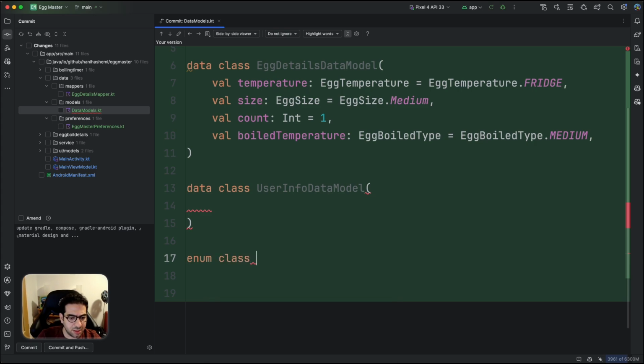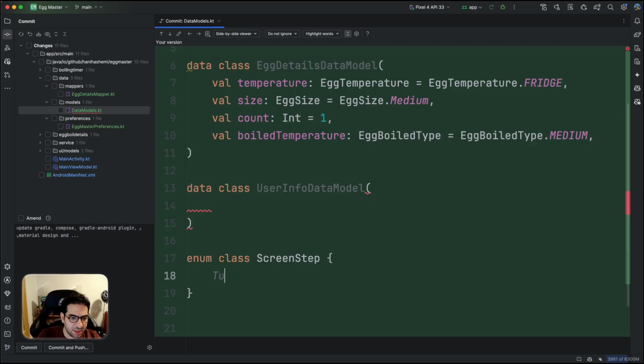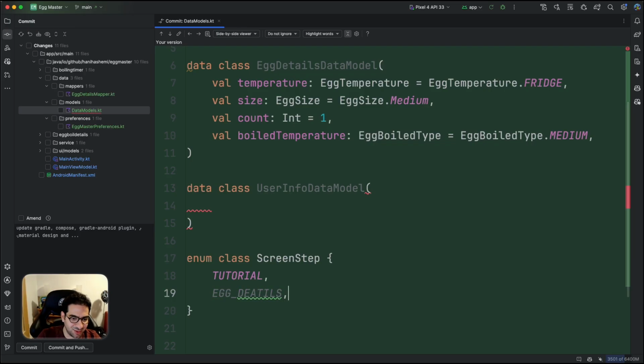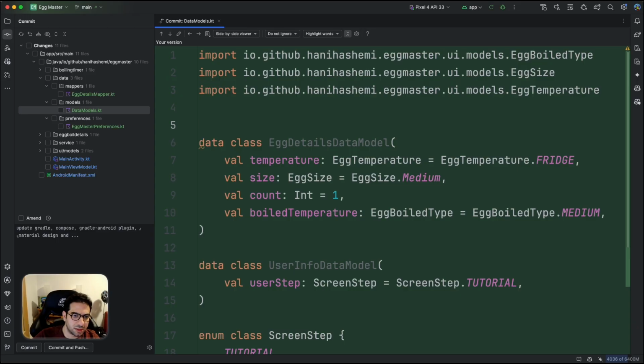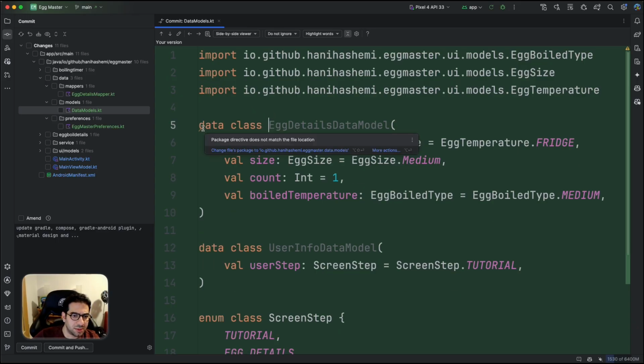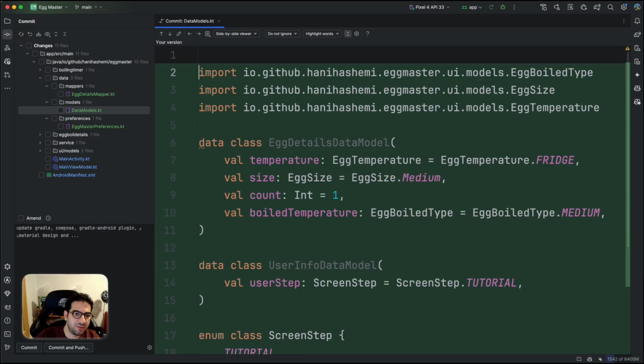Let's go to class ScreenStep, and it's going to be tutorial or title. Let's go with tutorial so far, because I have renamed the tutorial to title somehow, for some reason which I also don't know. The mic is in between me and the keyboard, and because of that it's a bit difficult for me to type. Now let's add the userStep to save this, and ScreenStep.Tutorial. Beautiful. We are getting one error because I guess we have an additional space, and now it says package directive does not match the file location. Oh, it doesn't have any package.